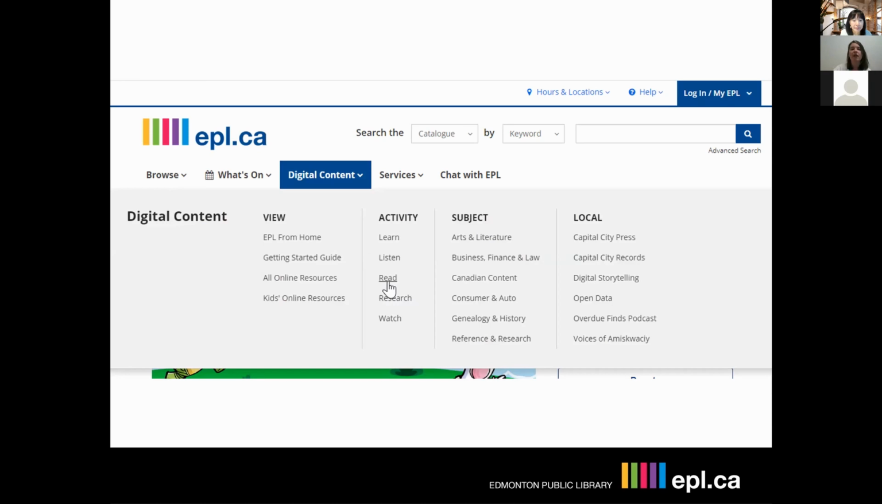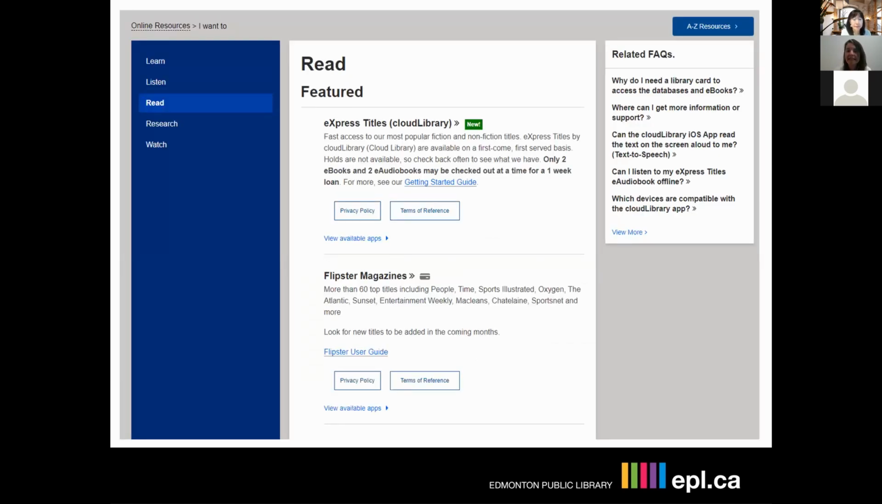So to get to this, we go to epl.ca and then to the blue tab that says digital content. And digital content means anything, whether it's music, videos, ebooks, audiobooks, all that stuff is under digital content. And then we click on read. So from here, you'll have a big list of all the vendors that the library subscribes to for reading books online. Everything from magazines and newspapers to interactive books for kids, picture books, young adult books, everything is on here.